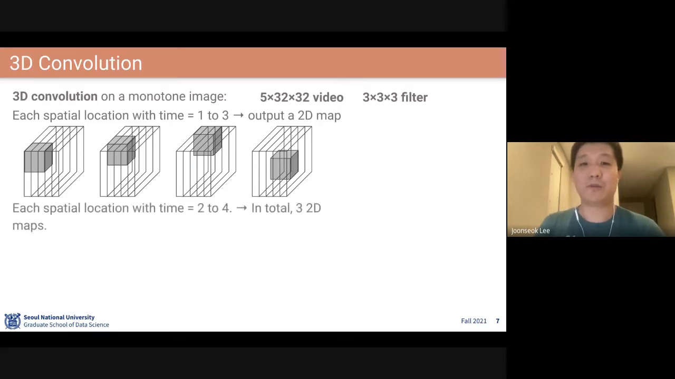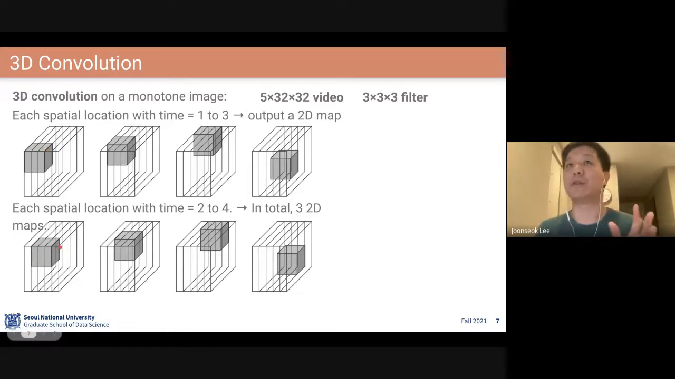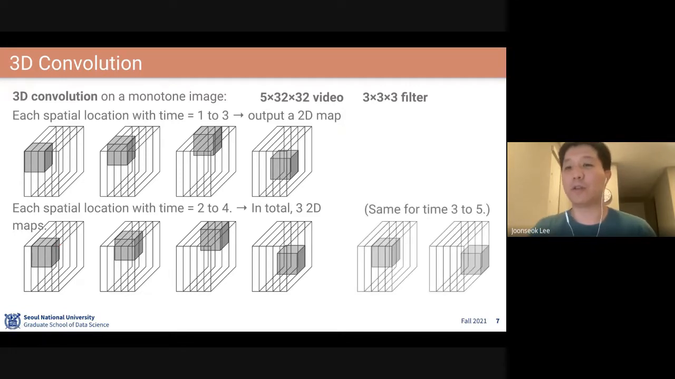Then we move to the next one. Now we do exactly the same thing, but not with time index 1 to 3; now we are doing 2, 3, 4. We slide over the temporal dimension as well. In the same manner, we do the same thing for 3, 4, 5. So starting from here, we move until here. Okay, it looks complicated, but the idea is the same as 2D. Everyone is following? It will be more complicated in the next slides.